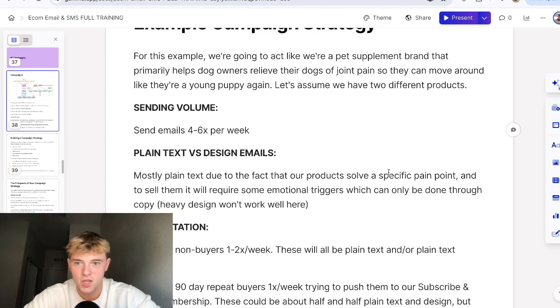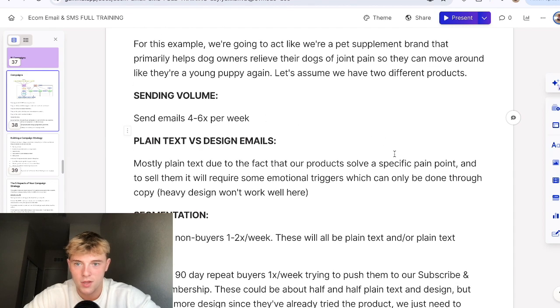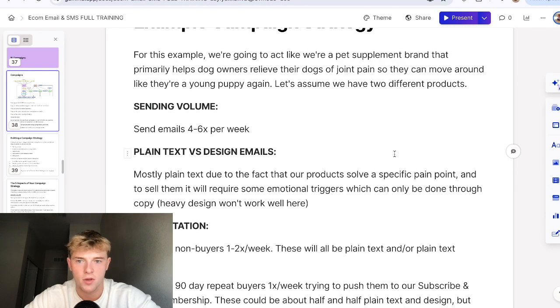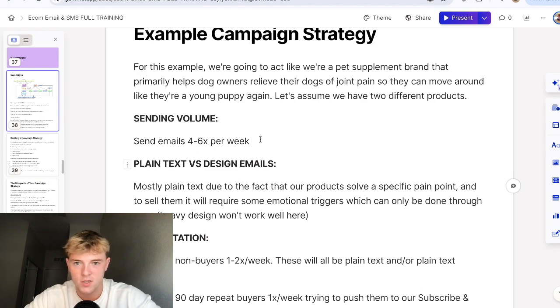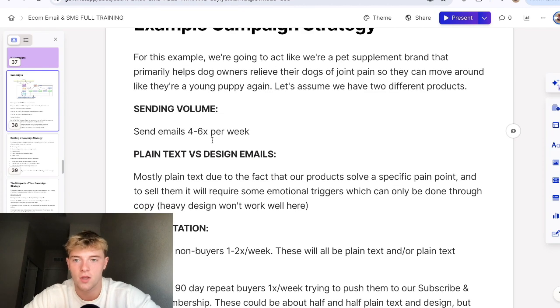So sending volume here, we're going to send emails 4 to 6 times per week. We want to send emails 4 to 6 times per week for this brand because they solve an acute pain point. There are a lot of angles we can use for them, a lot of different things we can talk about. And we're also going to use high segmentation, so I'll get into that.